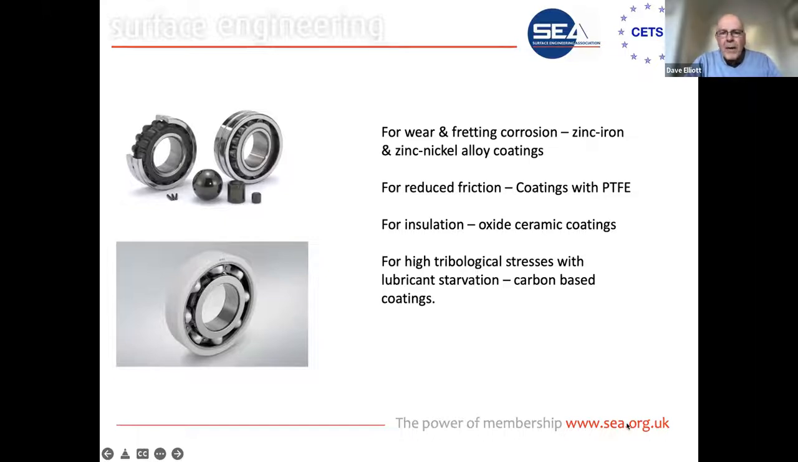So where you have wear and fretting corrosion, we can use a zinc iron or zinc nickel alloy coating. For reduced friction, the coatings which are impregnated with PTFE. For insulation, you can use oxide ceramic coatings, and the photo on the left-hand side at the bottom is of a bearing with oxide ceramic coating on. And for high tribological stresses with lubricant starvation, you can use various carbon-based coatings.